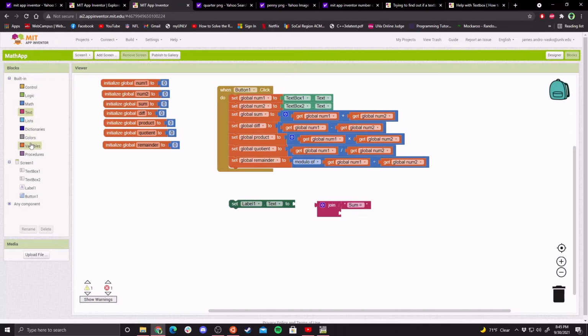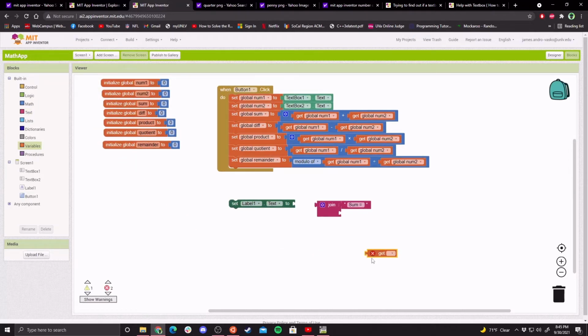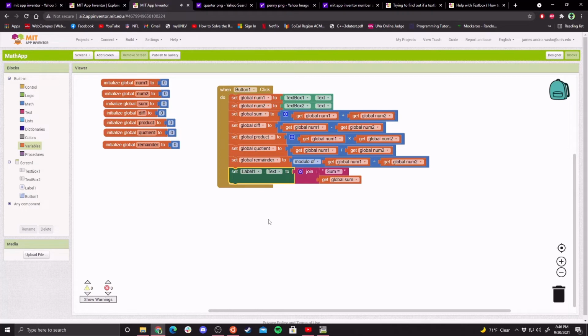Then I'm going to append to this output the actual value stored in the sum variable. I'm going to get the variable, use the get block for sum, tag it in like this and drop it in just like that. So we're just going to do it for the sum, but I'll do the rest in a second.